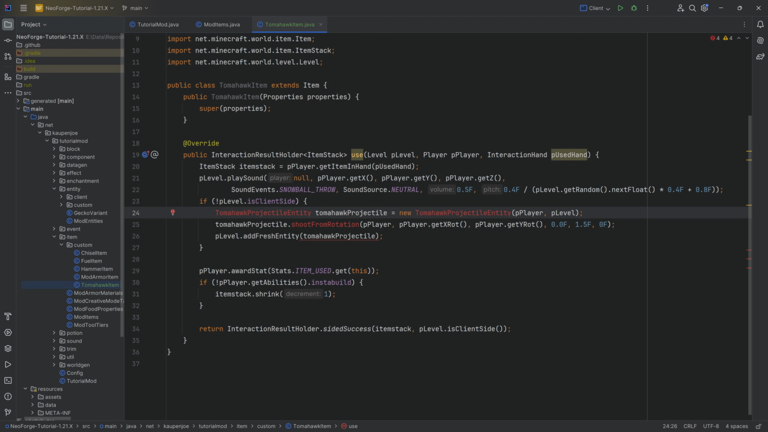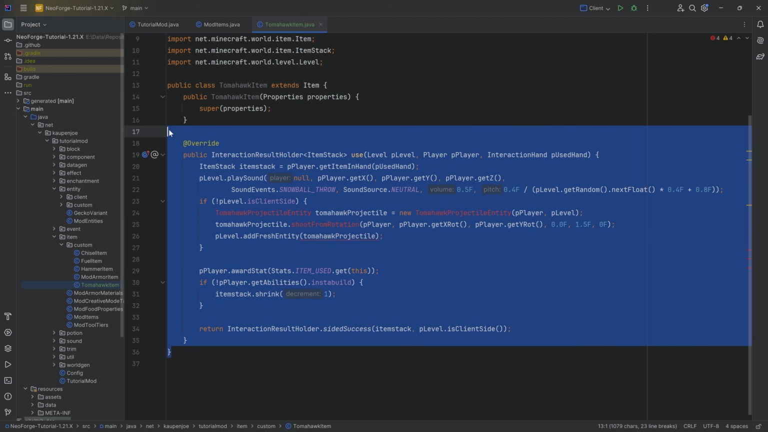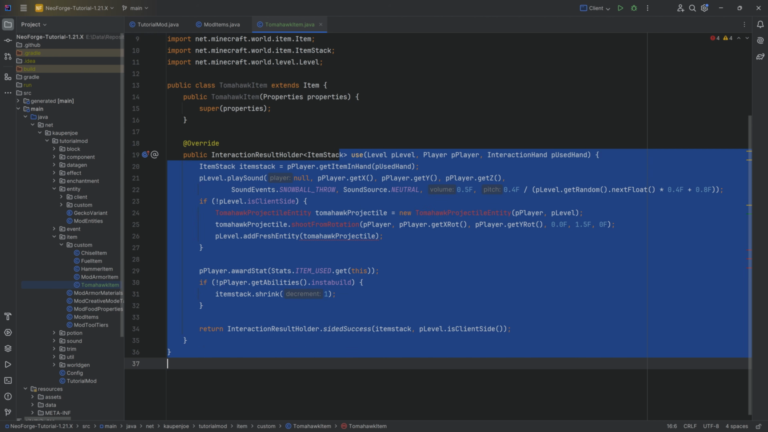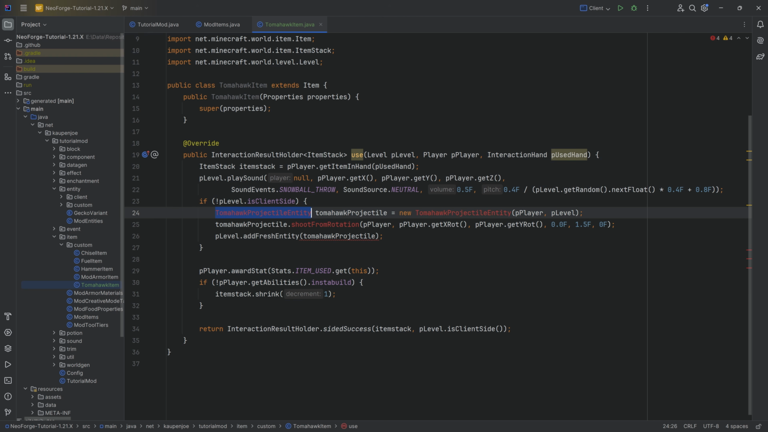Absolutely no worries, but the crazy thing about it is that this is all we need in this case. The use method, of course, gets called whenever we right-click an item of this particular type, right? So when we have a tomahawk item in our inventory, we right-click it, then this method gets called, and that one is going to spawn a projectile entity, and it's going to then shoot that from a rotation, and there we go.